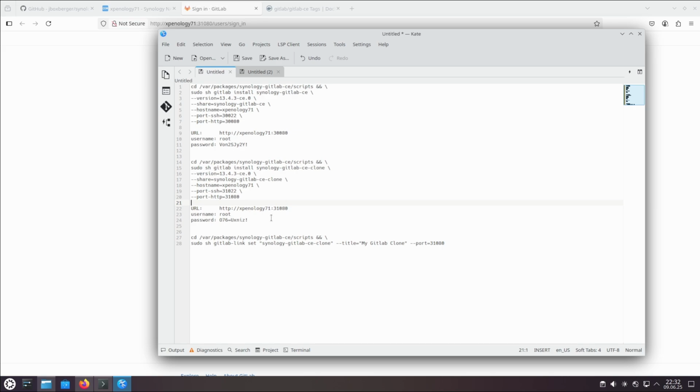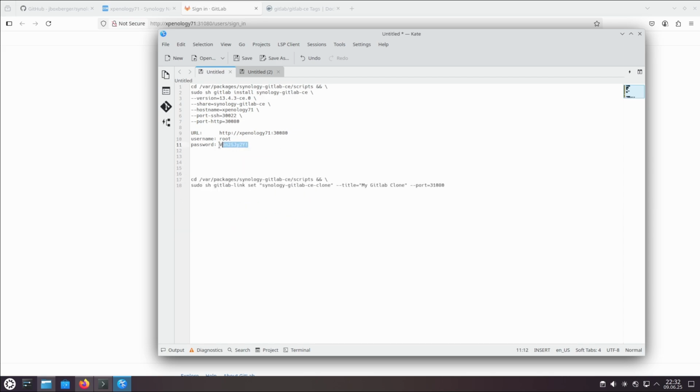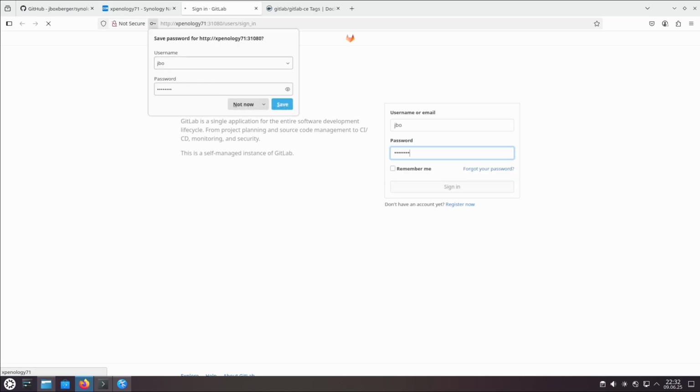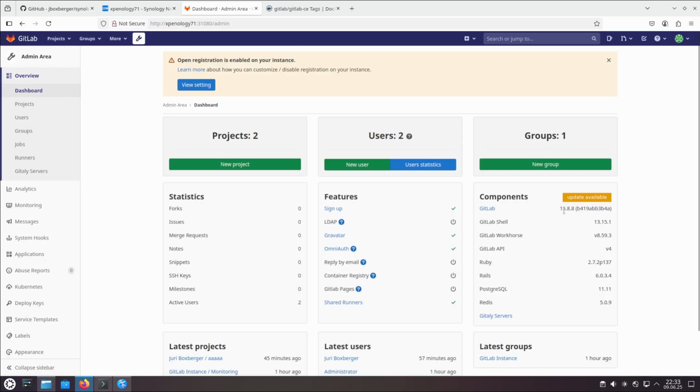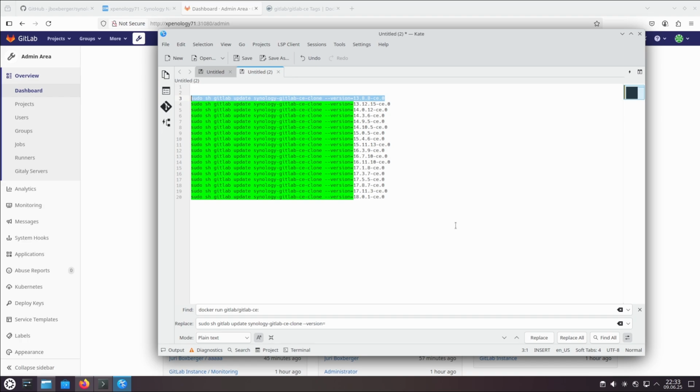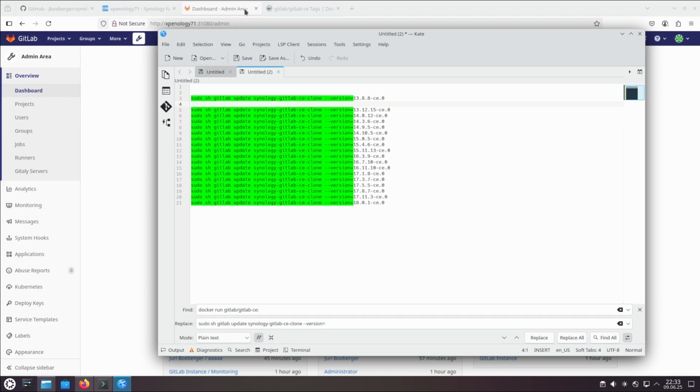Our GitLab instance is up. We don't need this anymore because the dataset is just cloned from here. I can use my user. Here you can see that we have successfully updated to 13.8.8. And now we have to repeat it 20 more times or so. I will proceed with that for you, and you can have a look in the time lapse. Let's go.